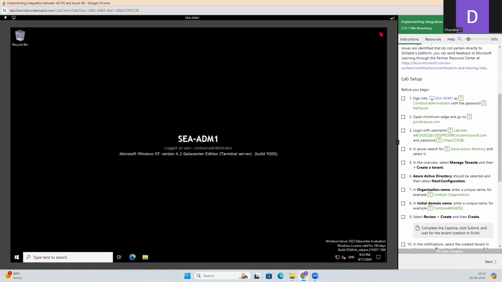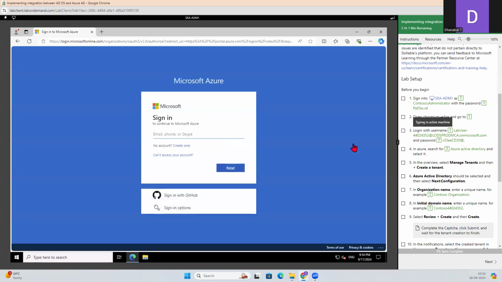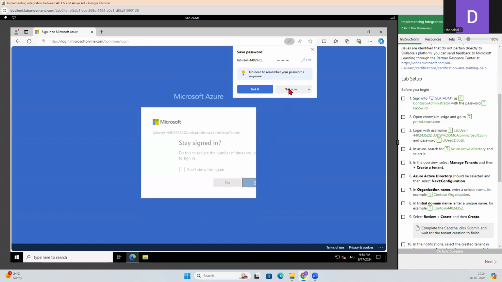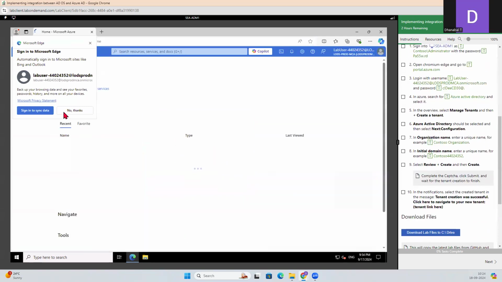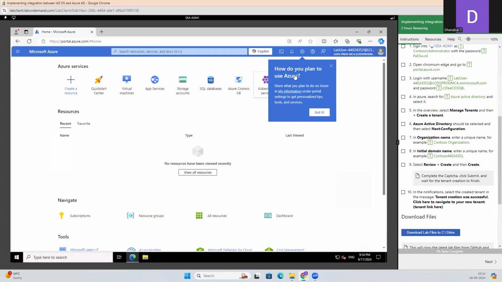I can close this. I open a Microsoft Edge browser tab and search portal.azure.com, hit enter. Then key in this username and password for logging in. I say not now and yes. Let's say no thanks. Yeah, we logged in successfully to the Azure account.